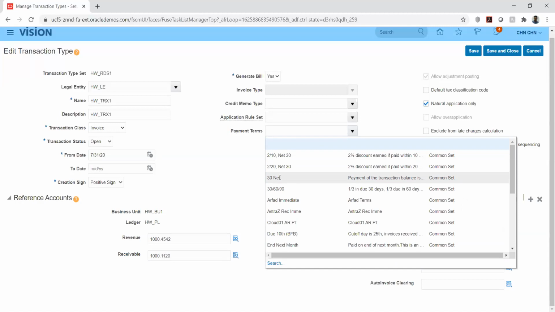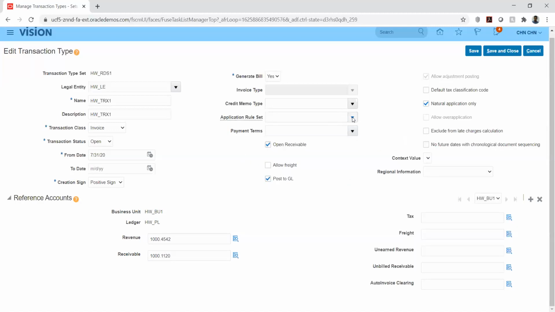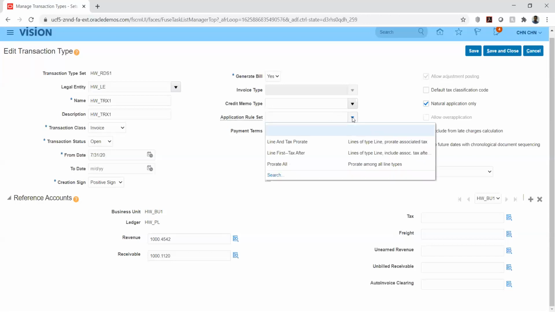Okay. And in the application rule set, sir, which is the one that companies usually select? In the application rule set, we will use line first and tax after. Okay, sir.